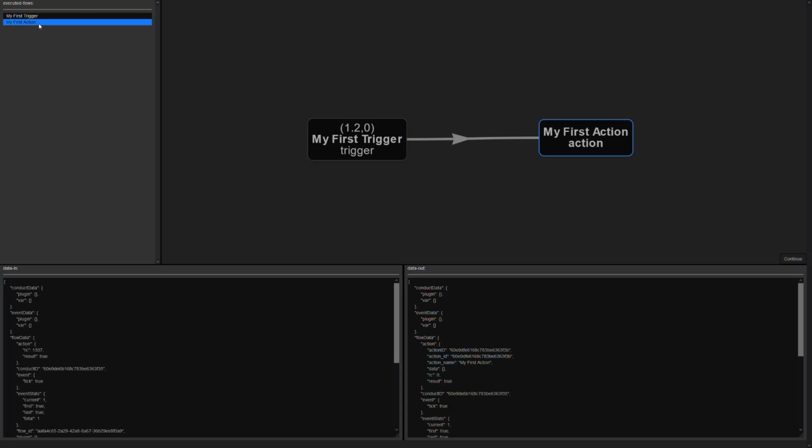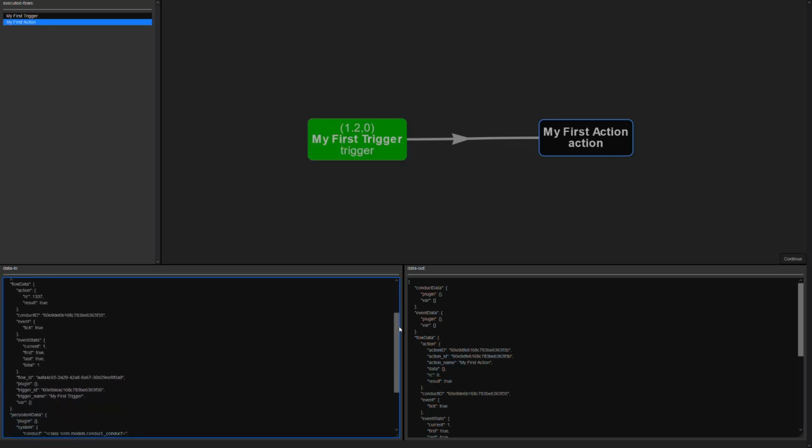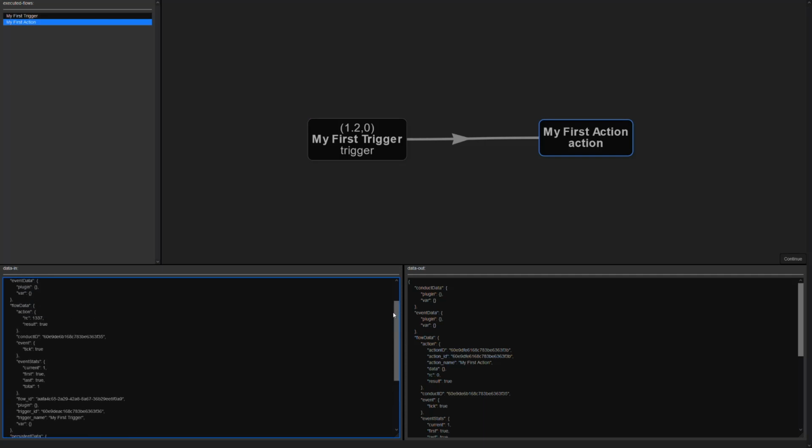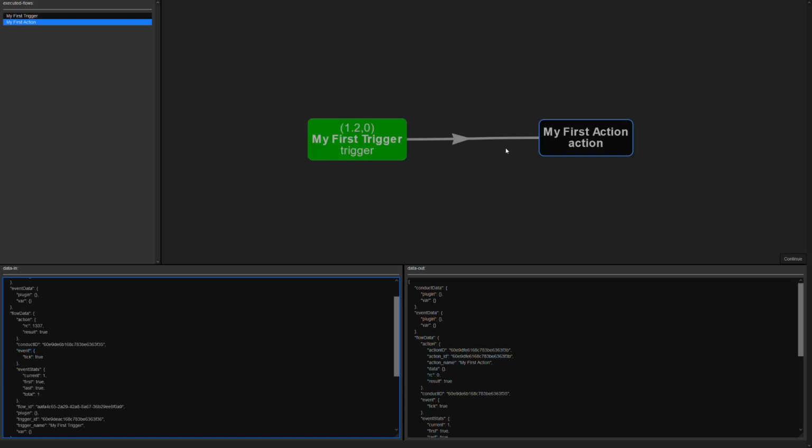Now we can click on my first action, which is the next bit in the flow. Clicking this, you'll notice that there's a lot more data in and data out. There's a lot of stuff in here that we're not really concerned about, again, for the purposes of this video, but the main bit we want to look at is inside flow data. And you'll notice that there's a couple of bits called action and event. Inside event, you can see the original event passed from the trigger. So this is actually the data that the trigger has passed into the action. You also notice that action has a result code of 1337 and a result of true.